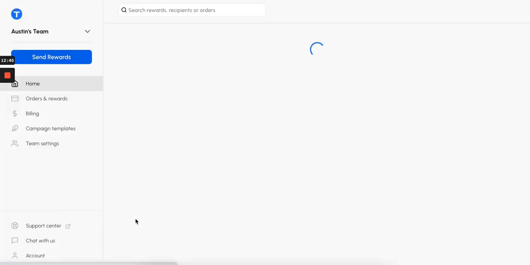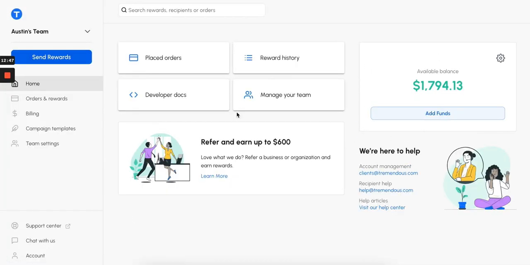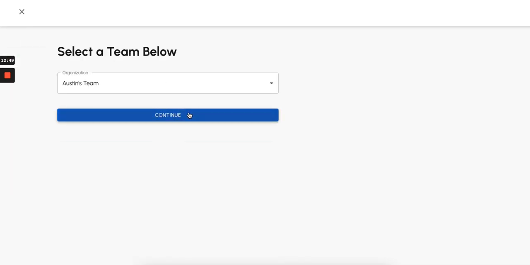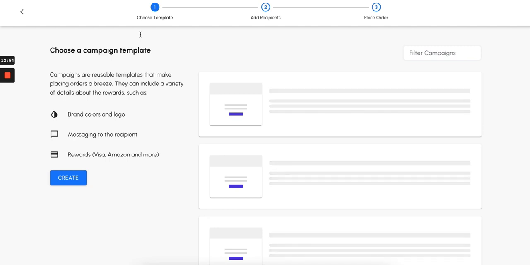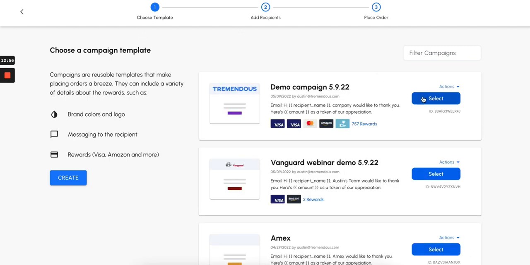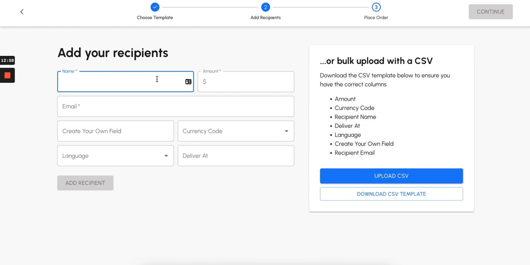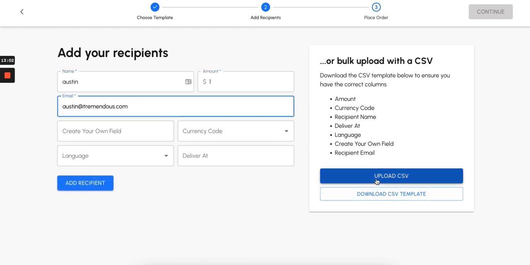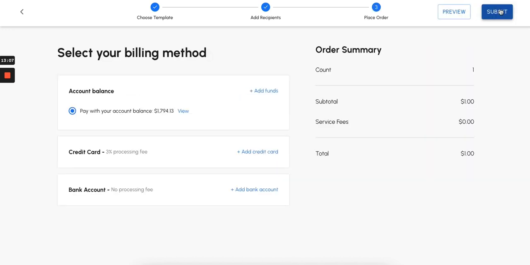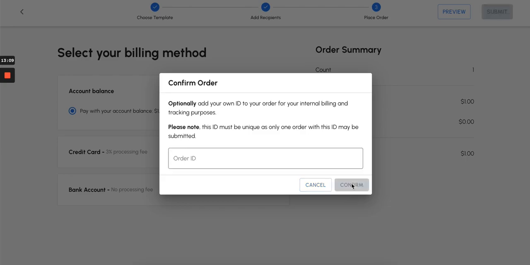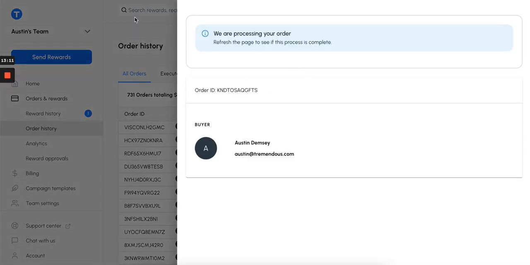Right, so we'll log into our account. Our account's already funded and ready to go, so we'll click Send Rewards, Send Digital Rewards, Email Delivery. Step 1, choose your template. Step 2, add in your recipients. And again, we'd upload a spreadsheet if we had a bulk list. And submit. That's it. Once you get the hang of Tremendous, you're sending these out in under 5 seconds.